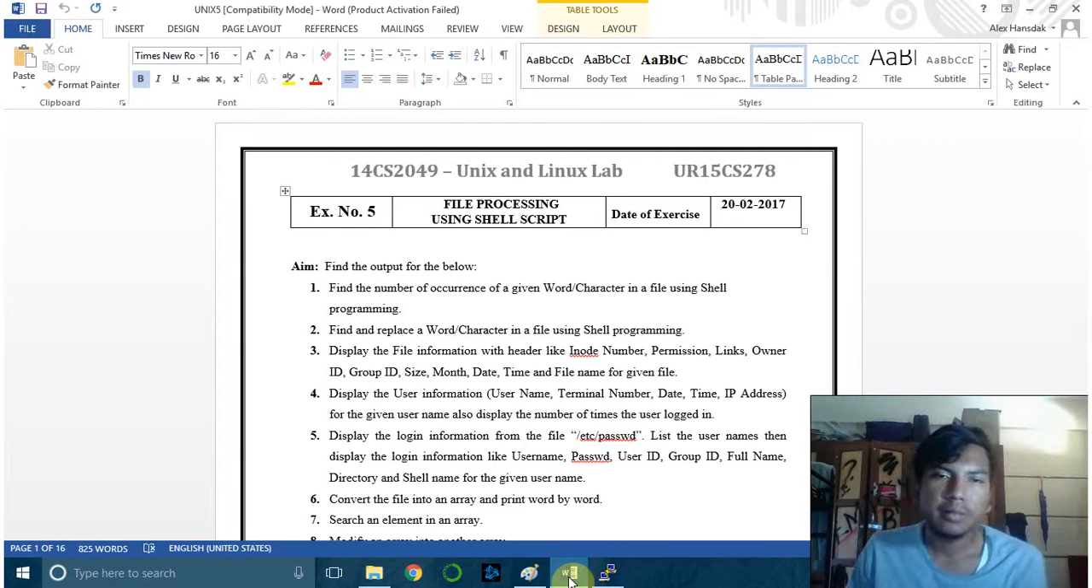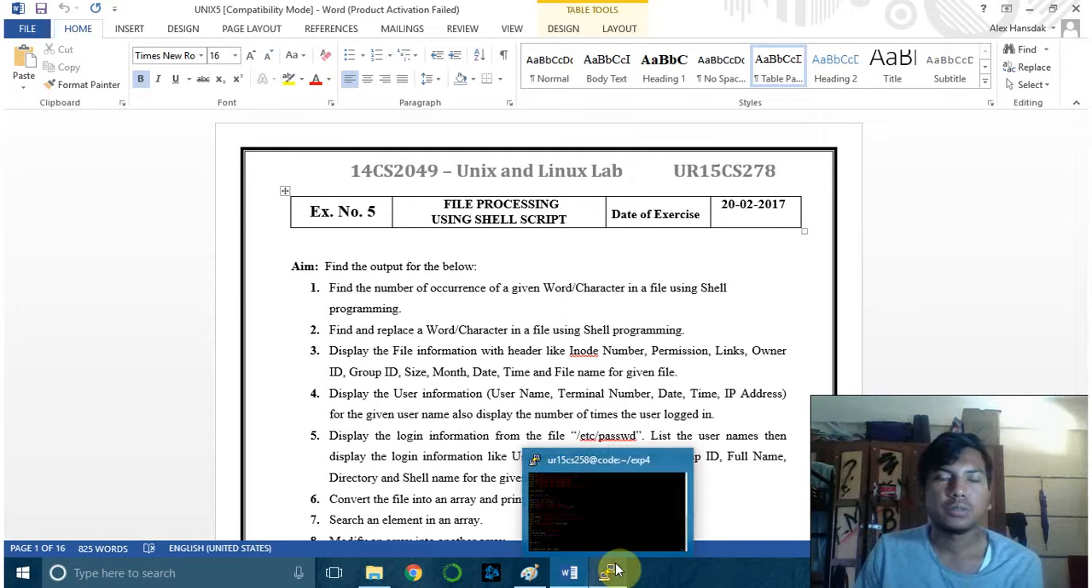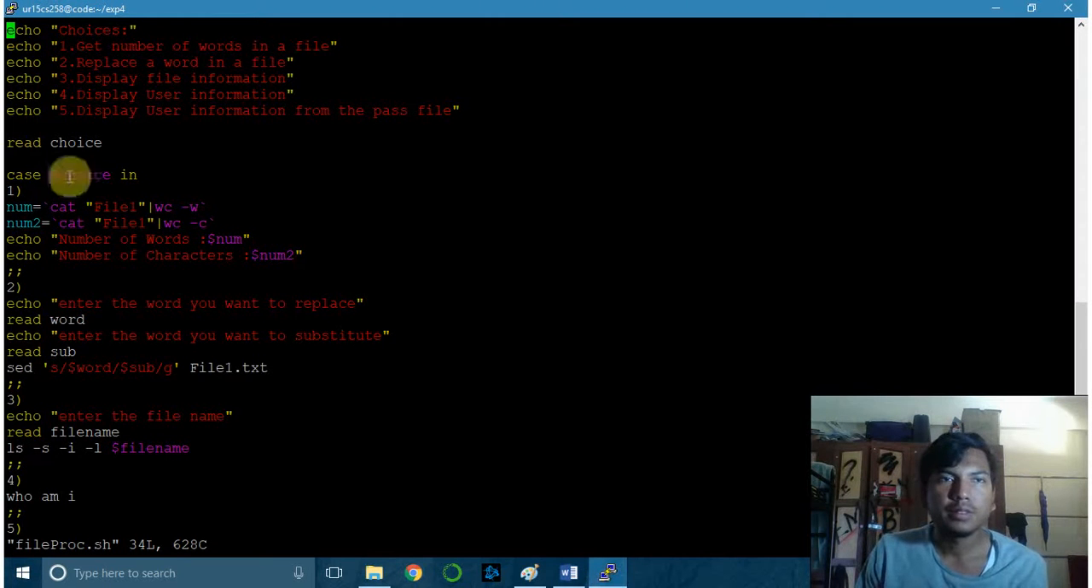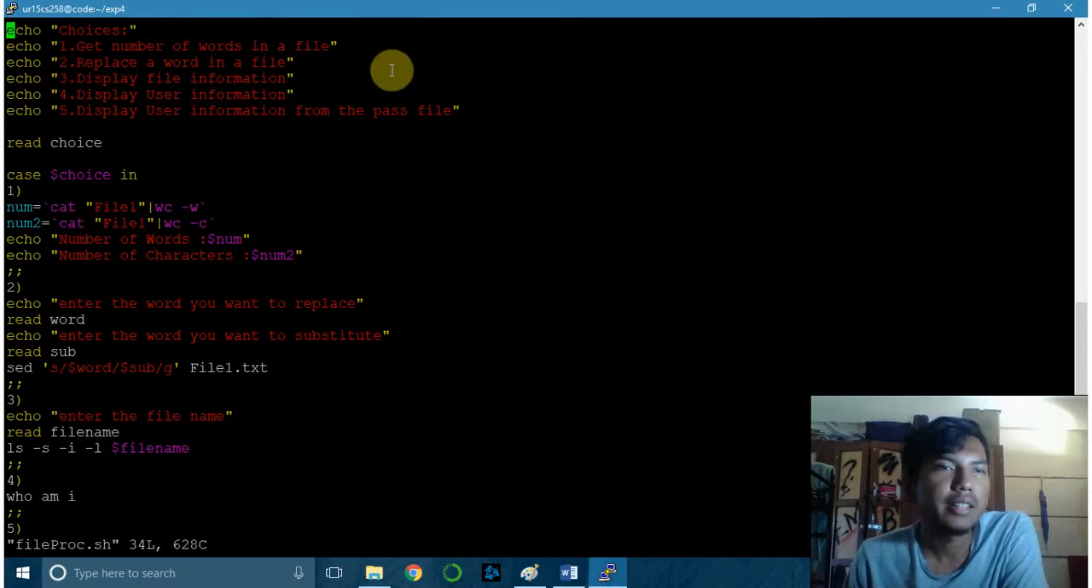The aim of this experiment is to use shell programming to interact with the file. So here are the things we have to do. First of all, get the number of words in the file and replace the word in the file and display.